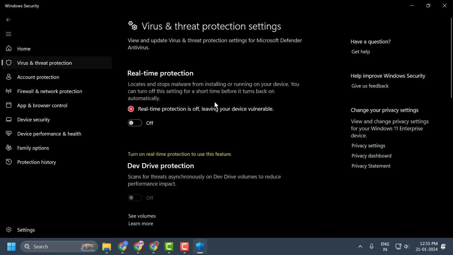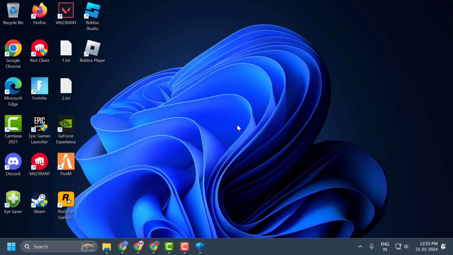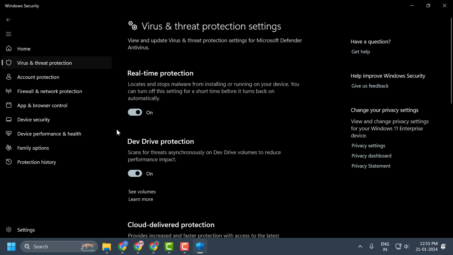After installing Roblox, you need to turn back on the real-time protection. And if you have installed any third-party antiviruses such as Avast, AVG, Kaspersky, or McAfee, you just need to go ahead and turn it off. After doing this, try to install Roblox and check if the problem is solved or not. If not, let's move on to the next solution, guys. You just need to turn on the real-time protection. After that, close it off here.